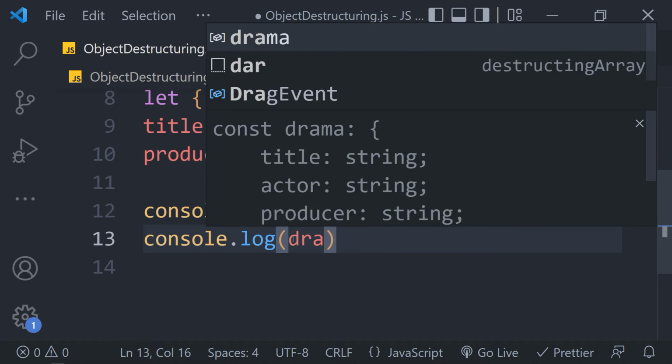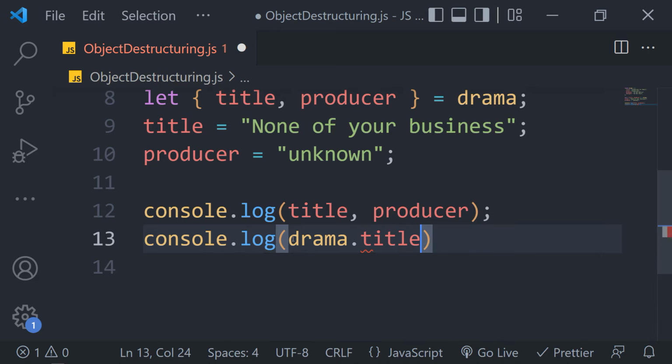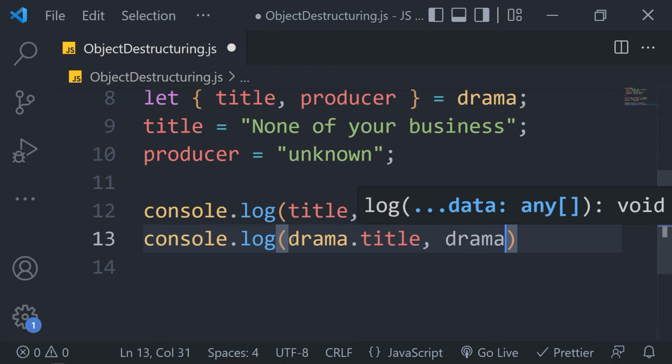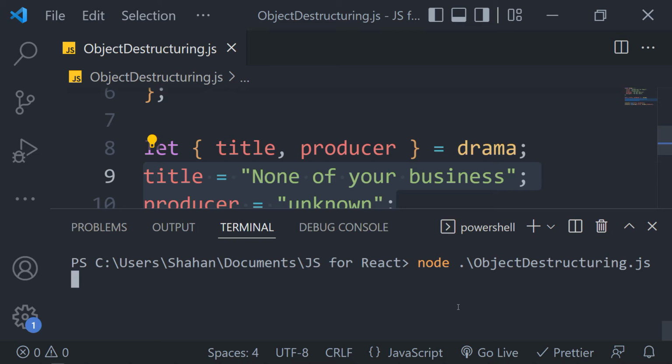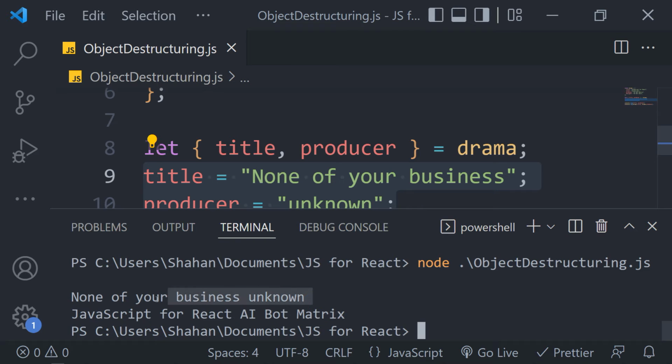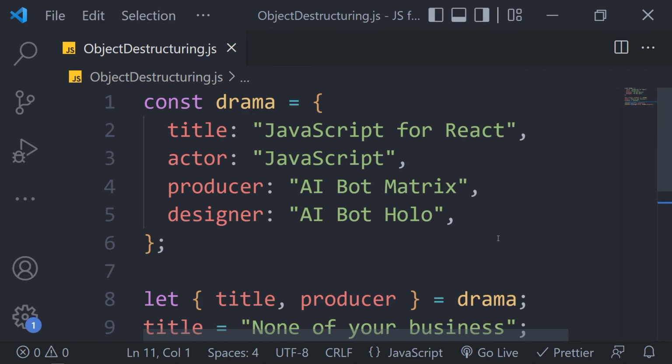Let me show you. drama.title and drama.producer. Let me run this code again. So this is the modified one with the modified values, and this is the original values that come from the object itself.